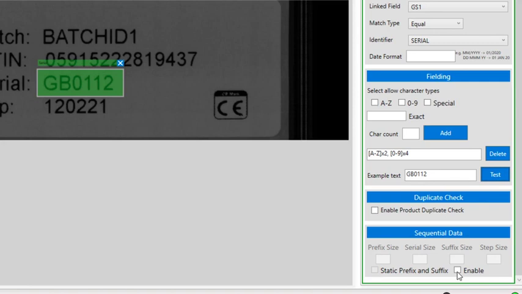Next, we can add the sequential data. This allows PTXL to check that numerical increments every label as expected and overstrikes any misread numbers. In this case, we have 2 characters in the prefix, followed by 4 characters in the serial, followed by 0 characters in the suffix. So we enter 2 in the prefix, 4 in the serial, and 0 in the suffix. Also, our data increments by 1 step per label, so we enter 1 in the step.